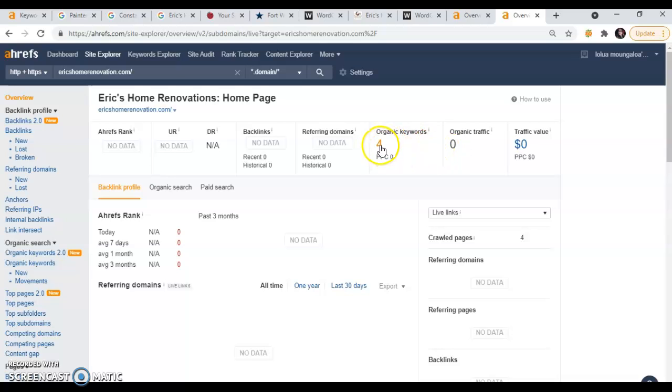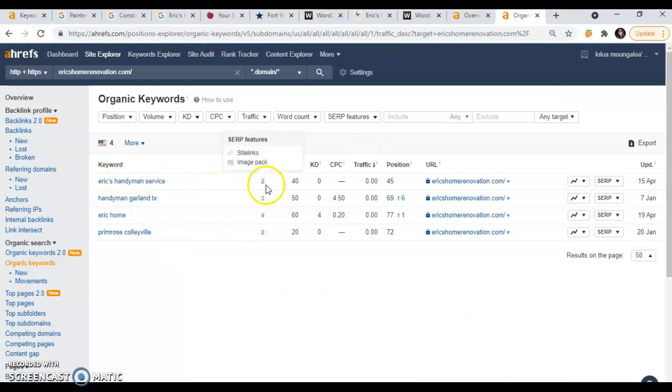I'm actually curious to see what keywords are listed right here. So, all right. Eric's Handyman, and you're in the 45th position. Handyman Garland, you're in the 69th, 77th, and 72nd. So you're basically on about page 4, 6, 7. You're in the very far back pages, so you're probably not going to be found organically.